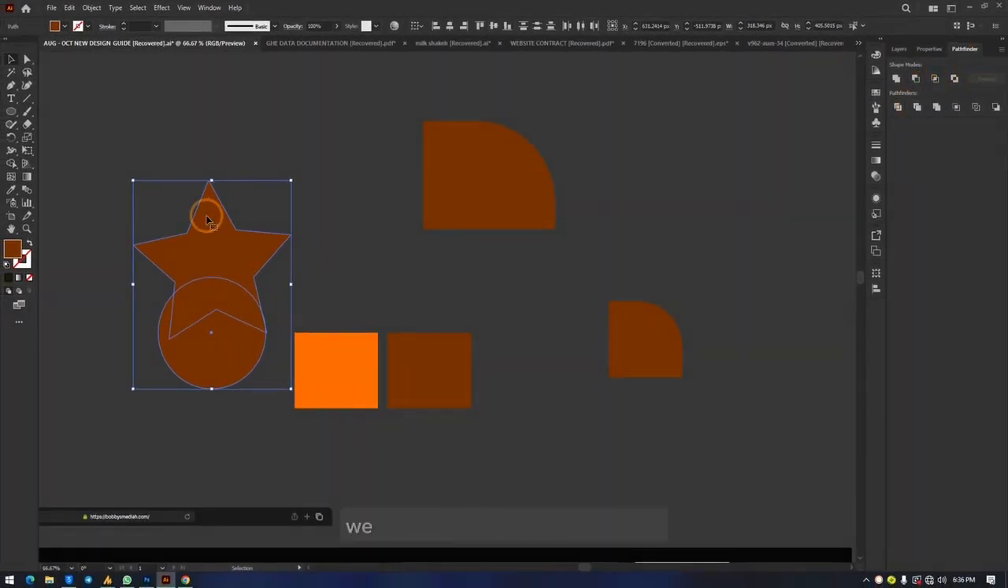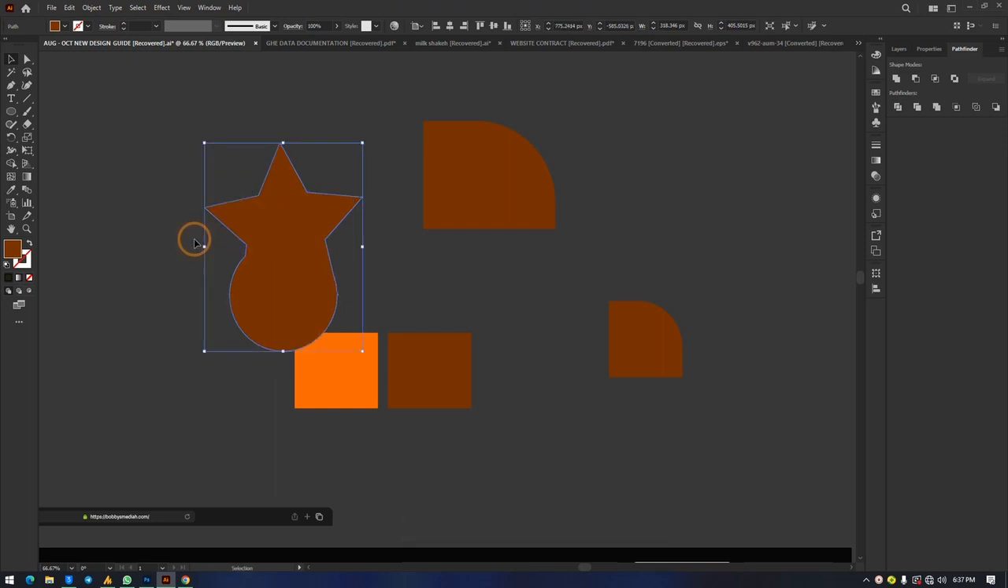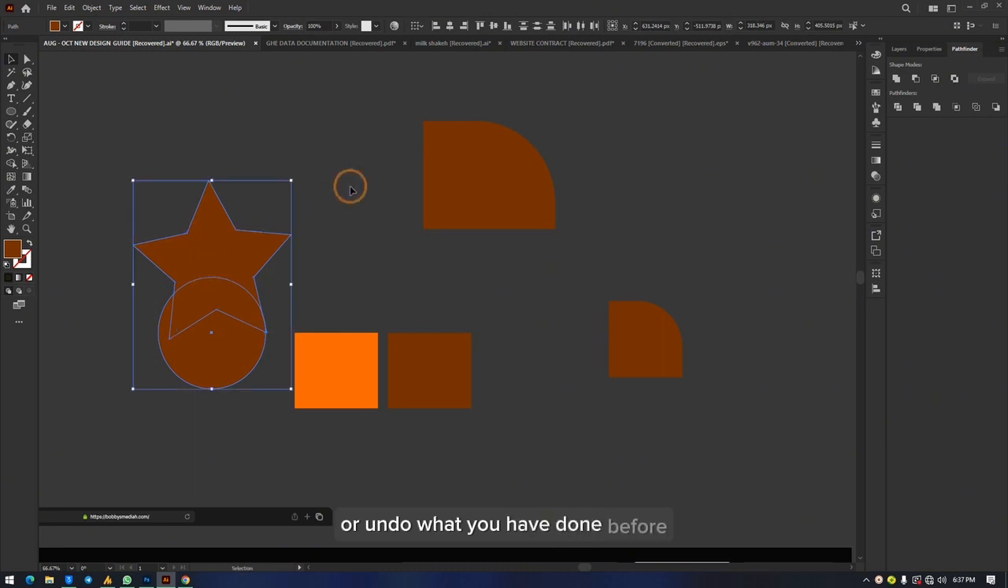With the Pathfinder, we want to join these two elements. All you need to do is use this element to join them. See, that star and that circle are now the same thing. This is not grouping. This is merging. Merging means you are joining these two elements together and they can't be separated easily, except you press Control Z or undo what you have done before.